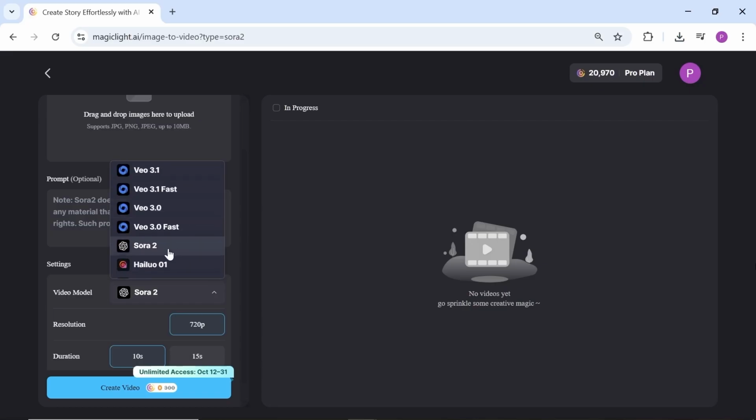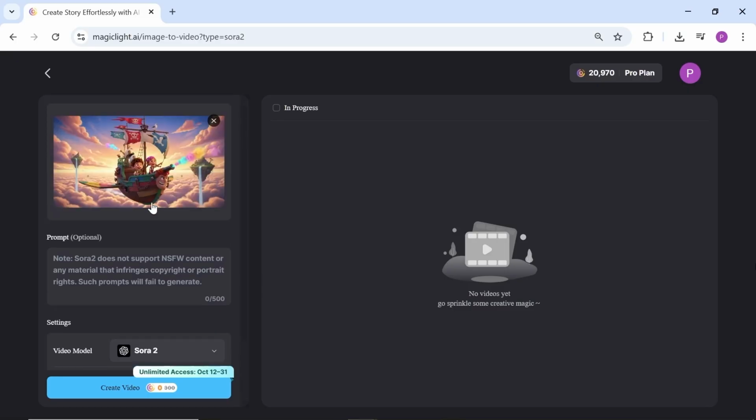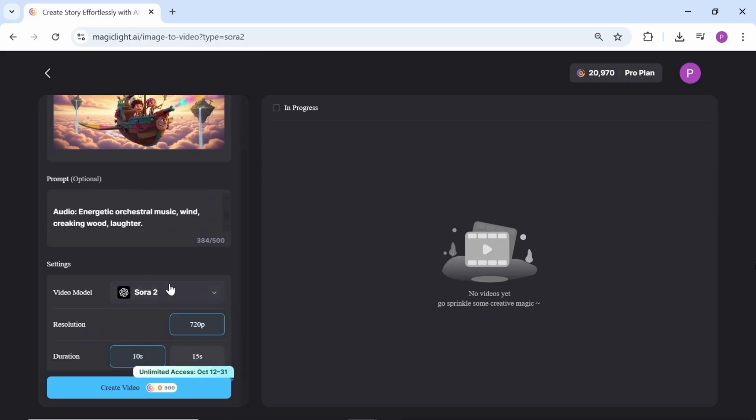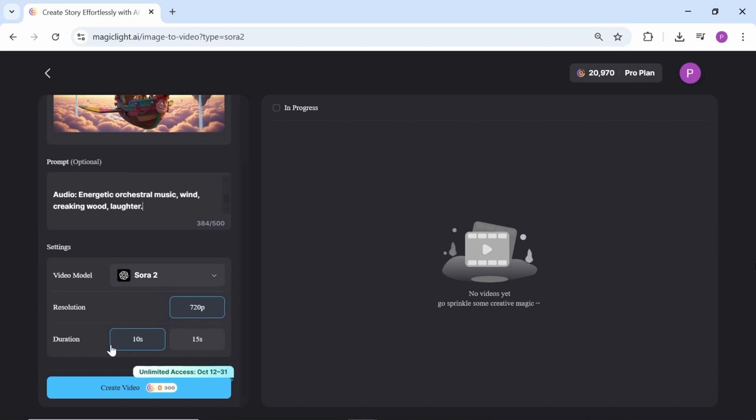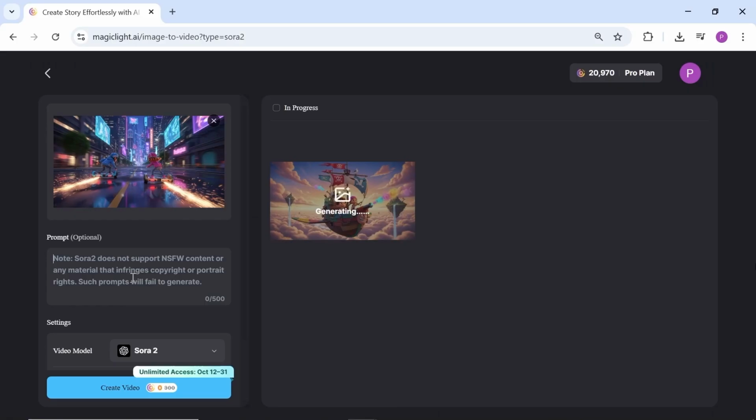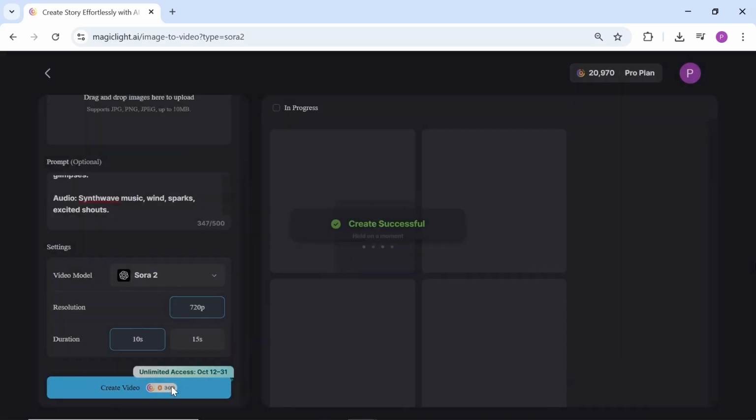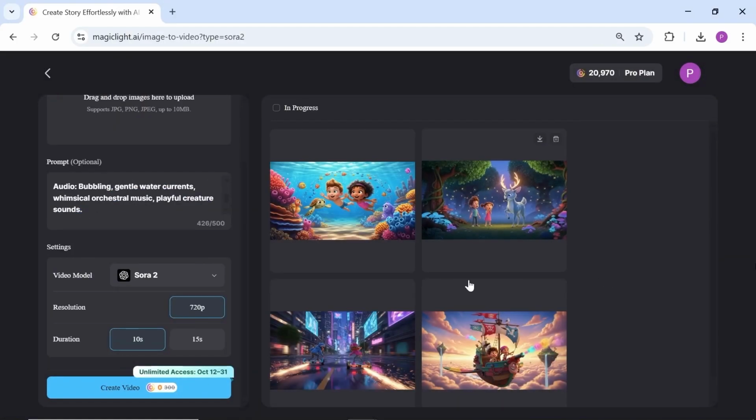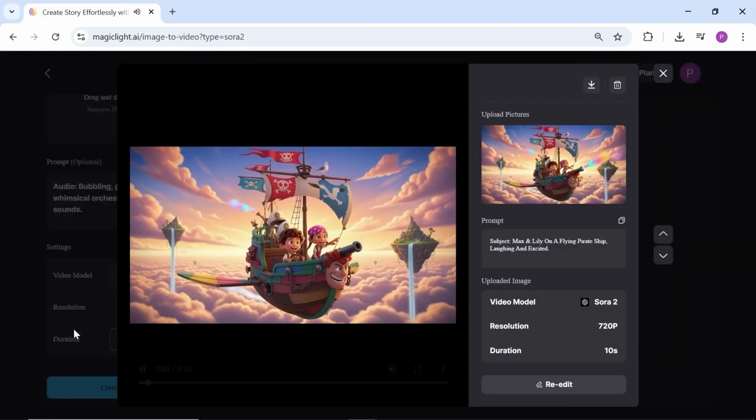I'll also animate a few images with it so you can see the actual quality. As always, I have to mention that Sora 2 follows a specific prompt structure, and if you write your prompts based on that, you'll definitely get much better results. As you can see, you can even generate multiple videos at the same time. Now let's check out the results together.